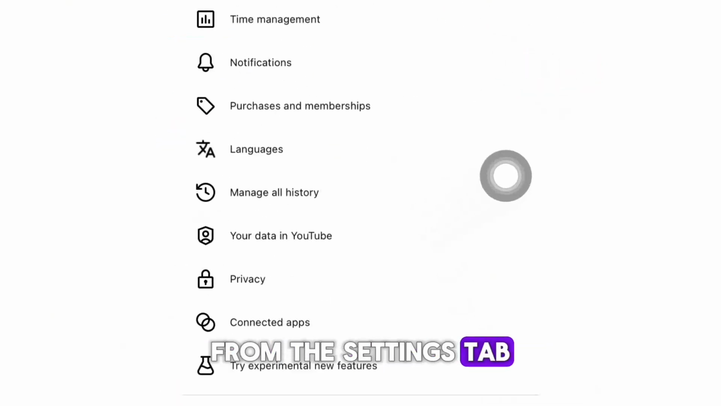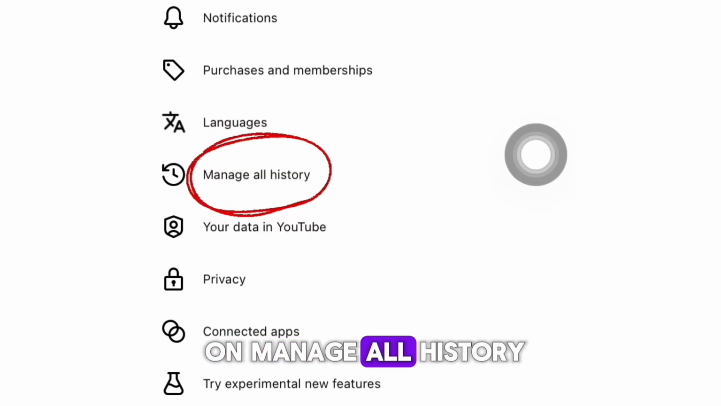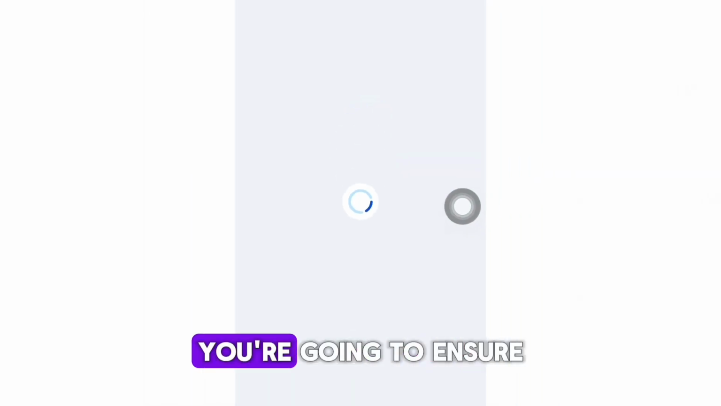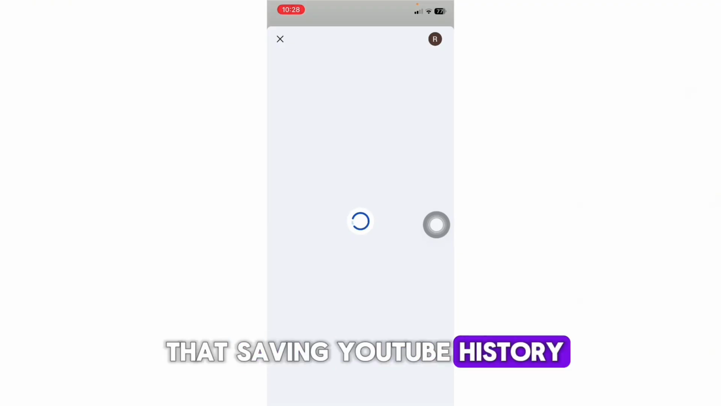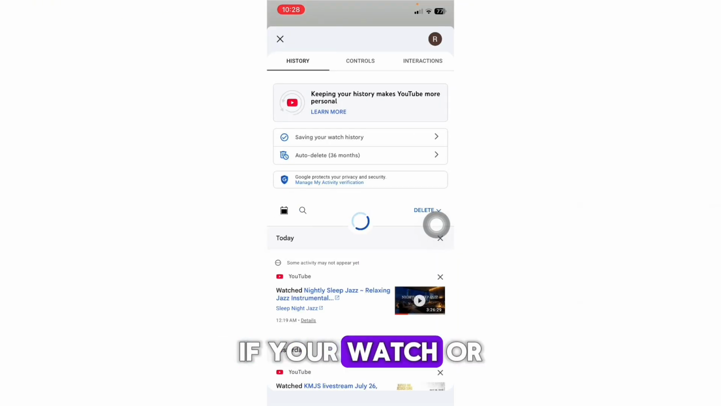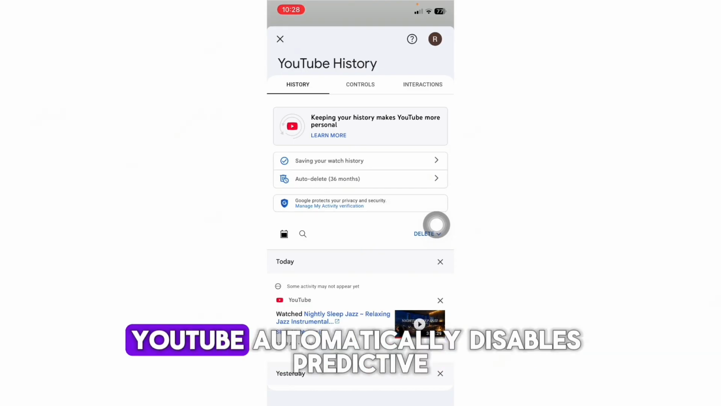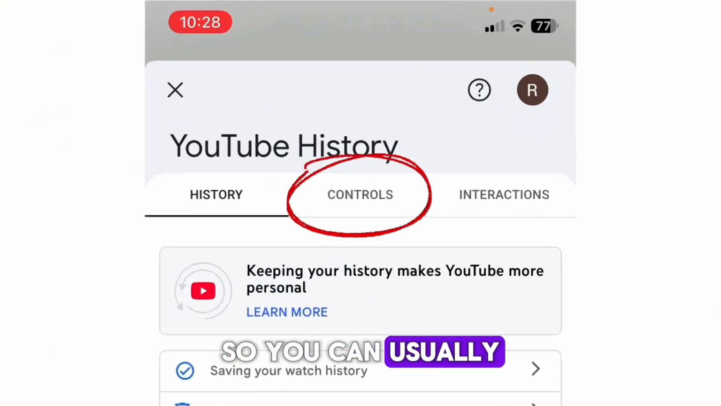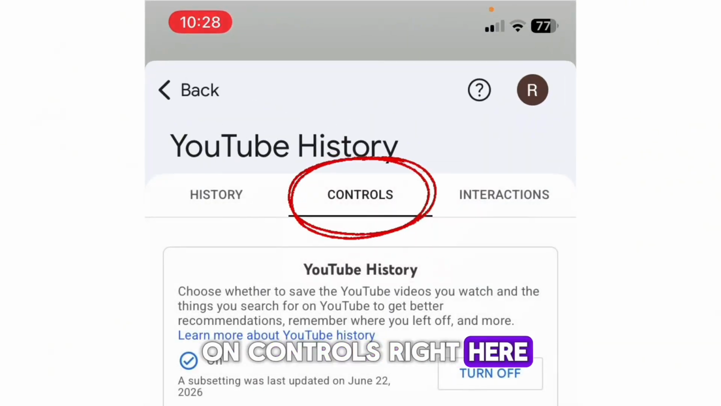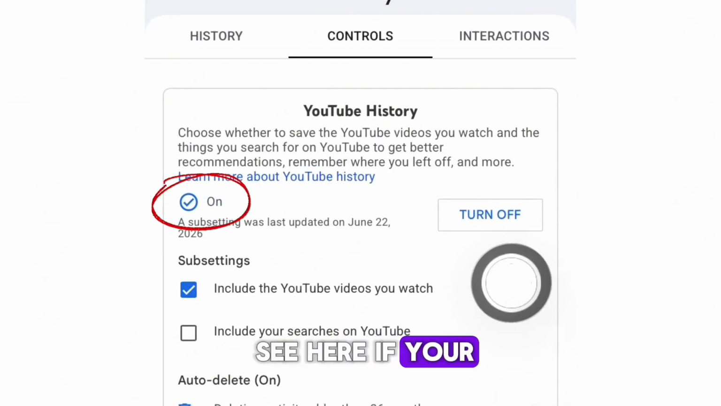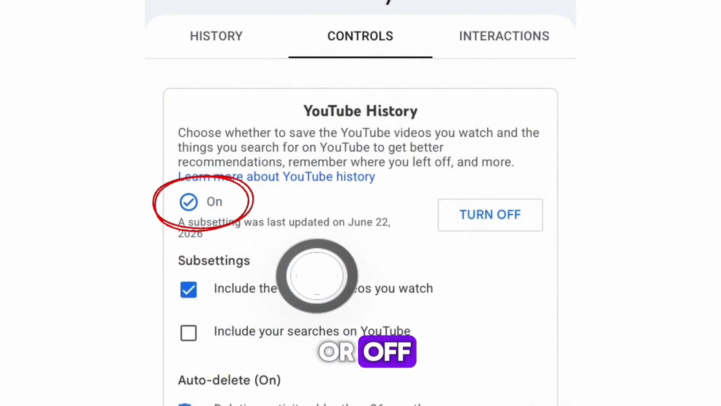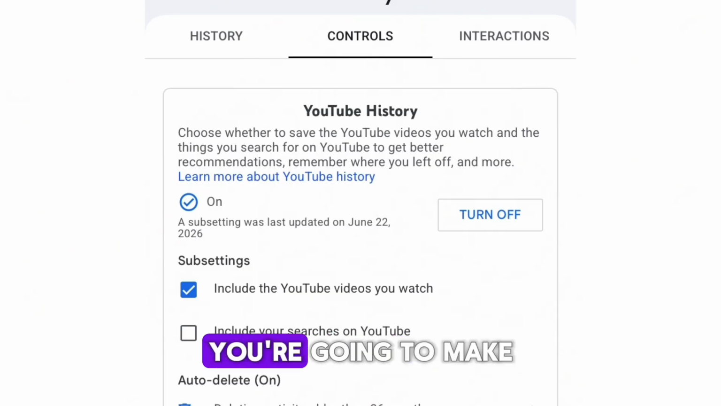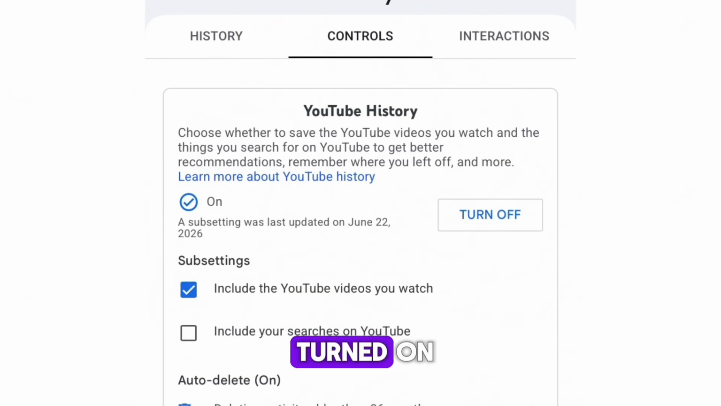From the settings tab, click on manage all history. Then from there, ensure that saving YouTube history is turned on. If your watch or search history is paused, YouTube automatically disables predictive search suggestions. You can usually see that by clicking on controls right here, and then you can see if your YouTube history is on or off based on this one. So again, make sure that it is turned on.